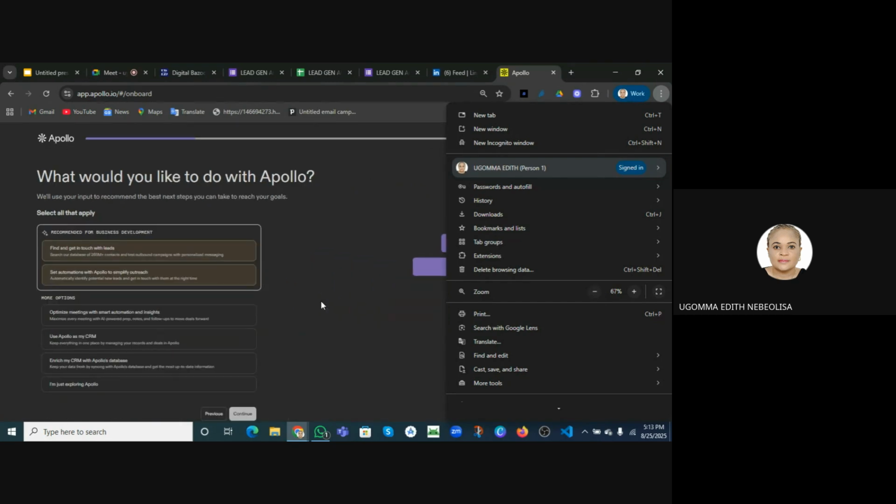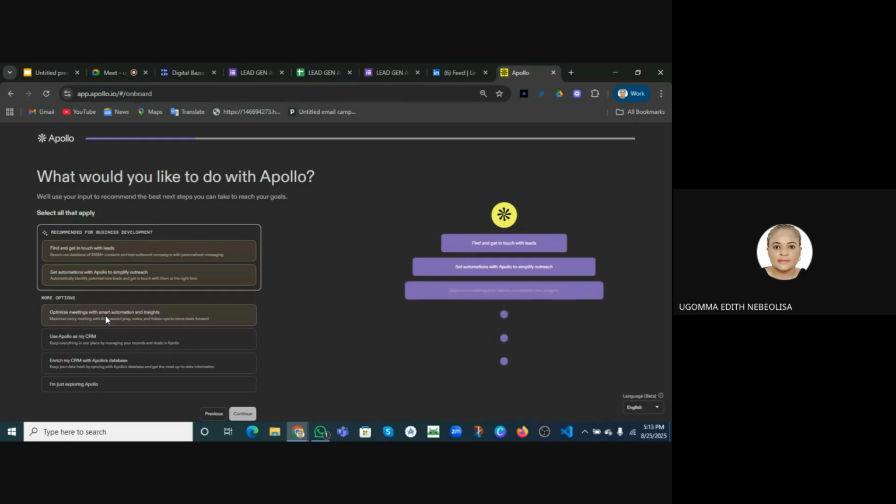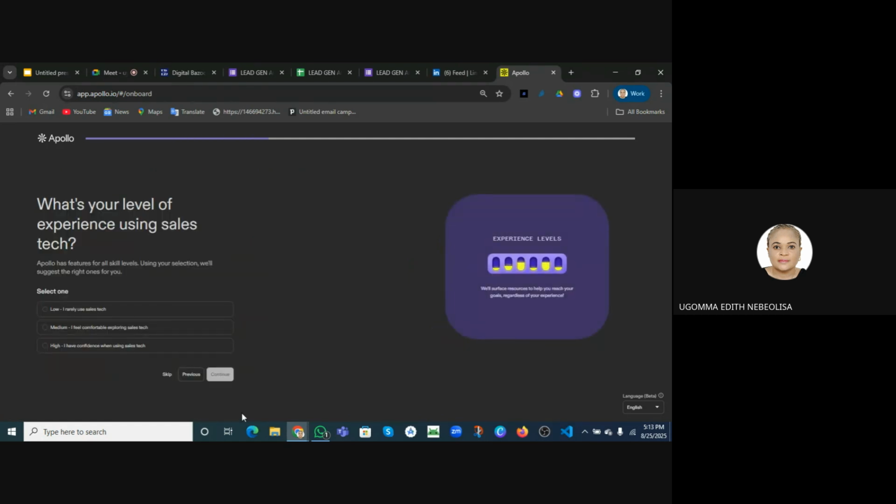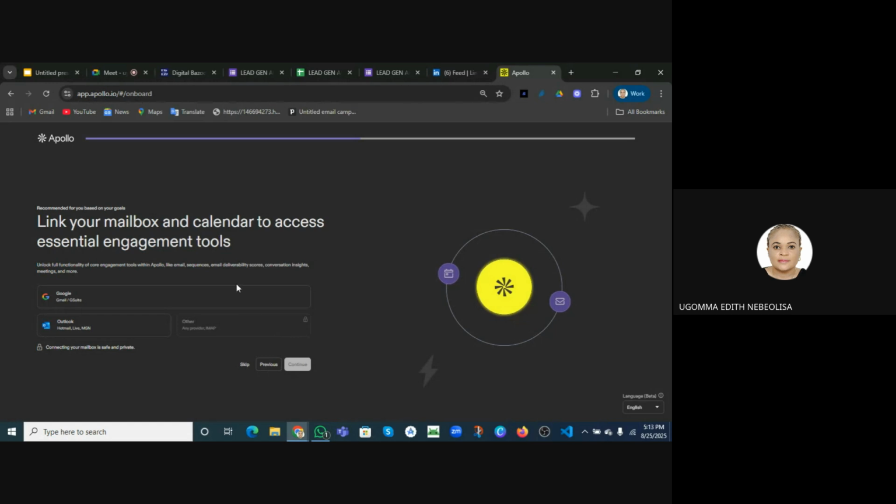All right, sorry guys. So these are more options. I can optimize. I can use Apollo as my CRM. So let me just select more. That's a dashboard, right? What's your level of experience using sales tech? Let's say we don't know anything, because we want to experience everything, right?